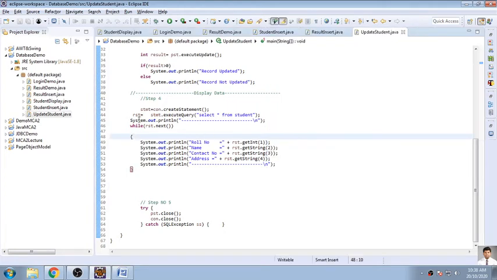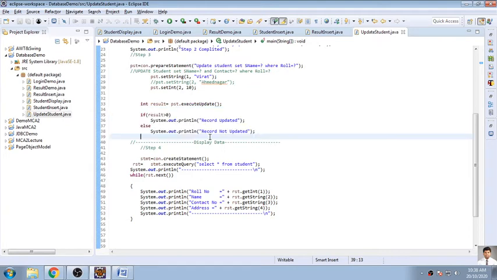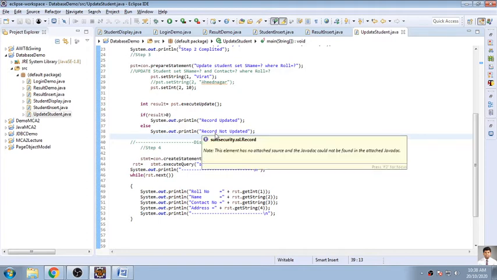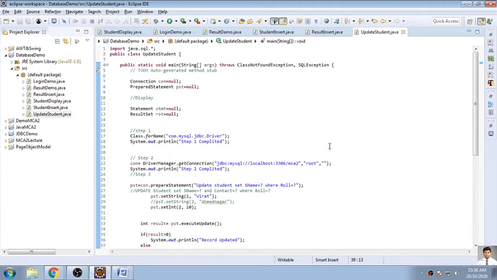So this if condition plays a very important role as far as messaging to the user is concerned, displaying whether the record is inserted or not inserted, or whether it is updated or not updated, or whether it is deleted or not deleted. So this is a simple example of updation. Are you clear with this one? Yes?